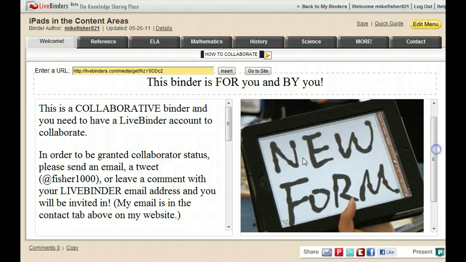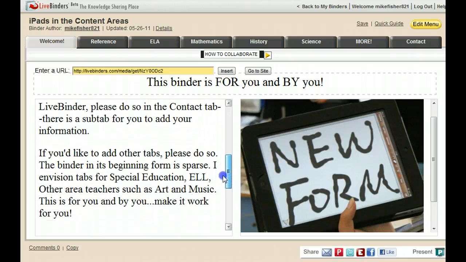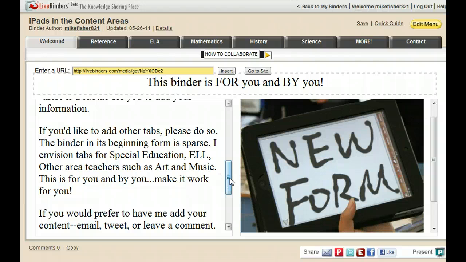The tabs right now are mainly just course subjects, and I'm hoping that over the course of time people will add other tabs for special ed, ELL, art, music, anything else that you'd like to see in this binder. You now have the power to add that. You can add apps, you can add lesson plans, any resources are appropriate as long as they're good for kids.